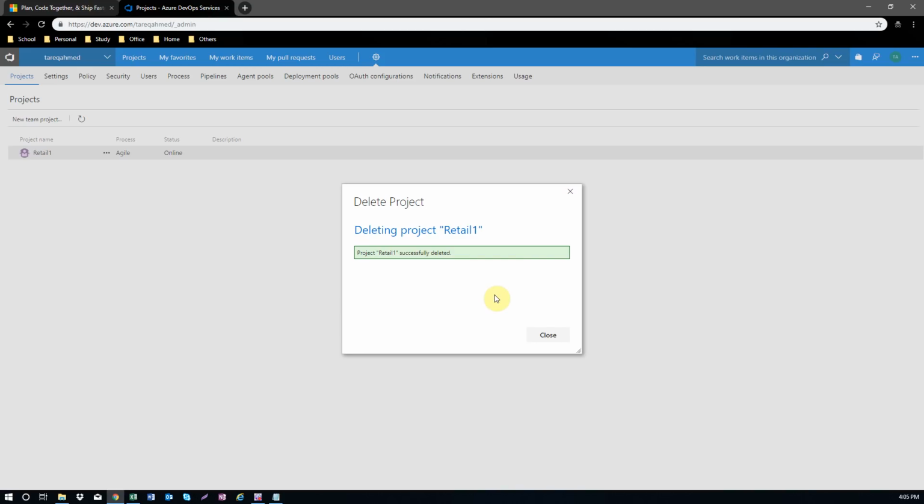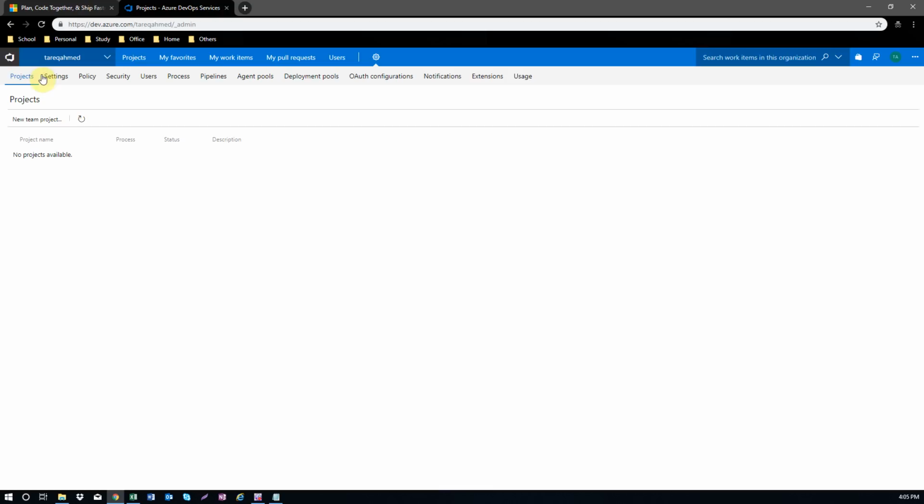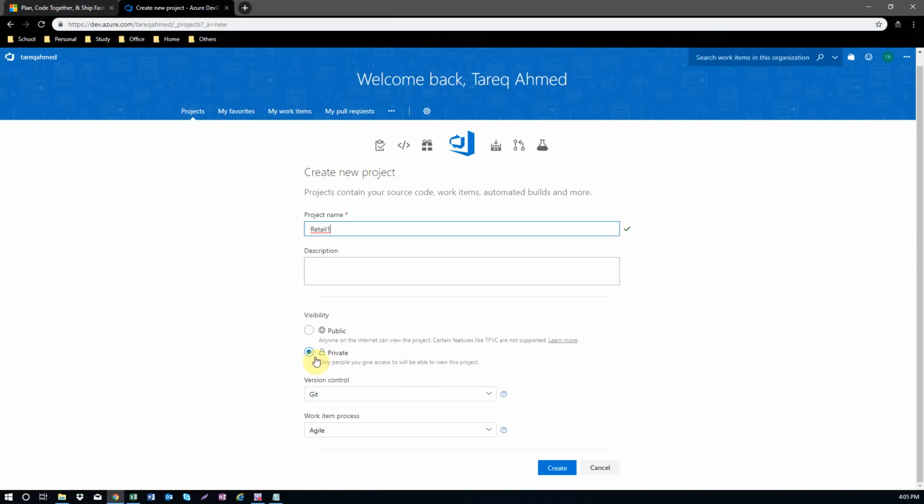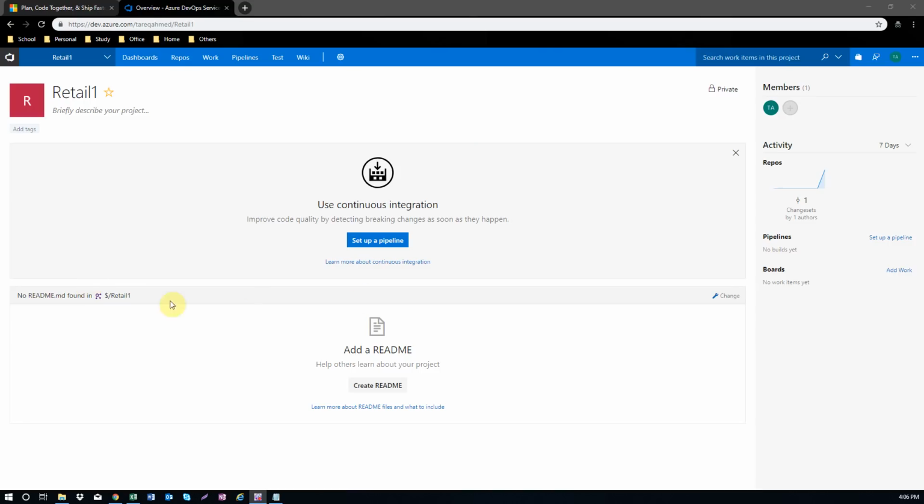Now I need to create a new project. So let's go back to the home, and I have to give a project name. For example, I'm going to give the same name, Retailer 1. Description I can skip right now, keep private. Version control I can keep as the Foundation Server version control, and instead of Agile I'm going to put Scrum. So Scrum is specifically a framework of Agile. Create. So the project is being created right now. The project is created.